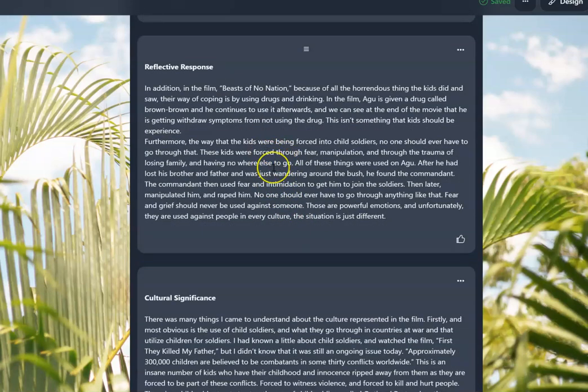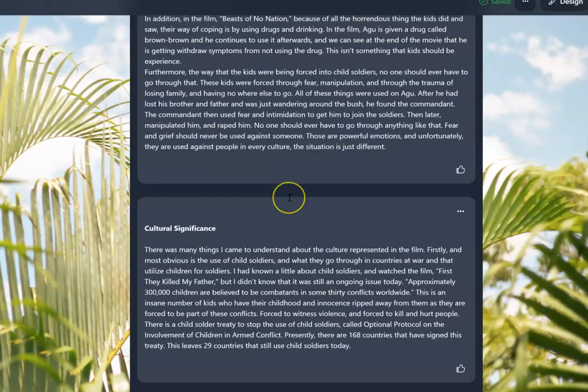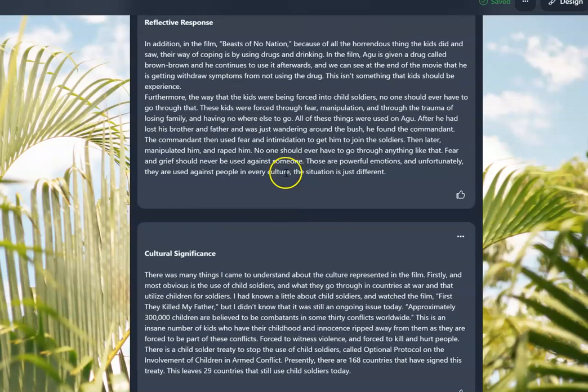So the movie also shows how many child soldiers use drugs and alcohol as a way to cope with the horrors that they see and do. And then furthermore, it shows how these kids are forced to be child soldiers through fear and manipulation and through the grief of losing their family because they have nowhere else to go.